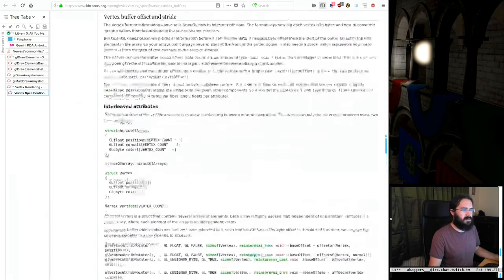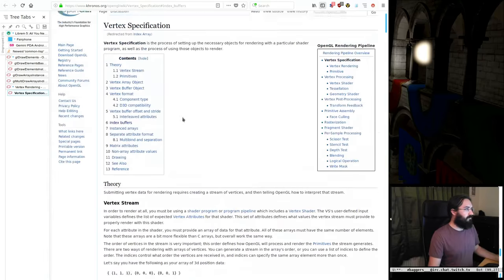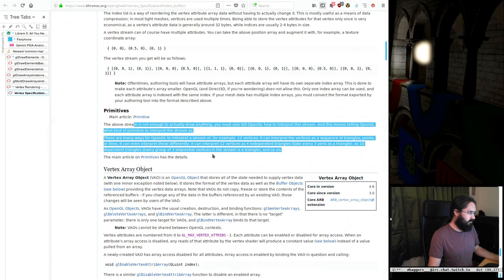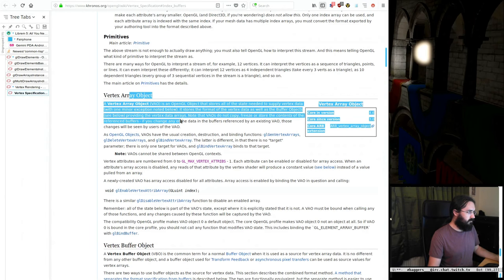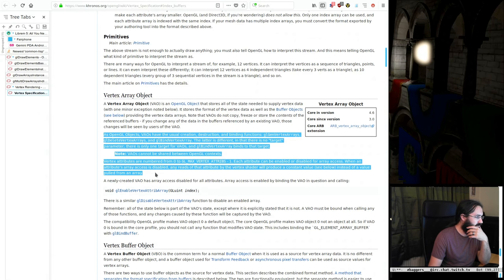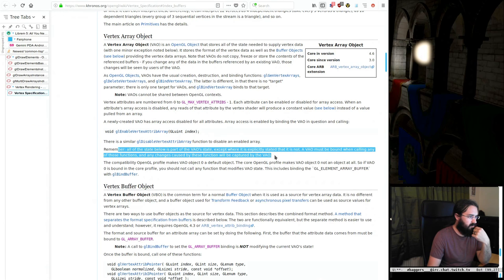So that's index array. I'm not interested in that nearly as much as I am in... oh no, vertex specification. Yes, that's exactly it. A vertex array object is an OpenGL object that stores all the state needed to supply vertex data with one minor exception noted below. That'll be interesting. Wonder what that minor exception is. Stores the format of the vertex data, etc. We kind of know this stuff already. I want to know what that exception is. Remember, all of the state below is part of VAO state, except where it is explicitly stated that it is not. A VAO must be bound, etc.